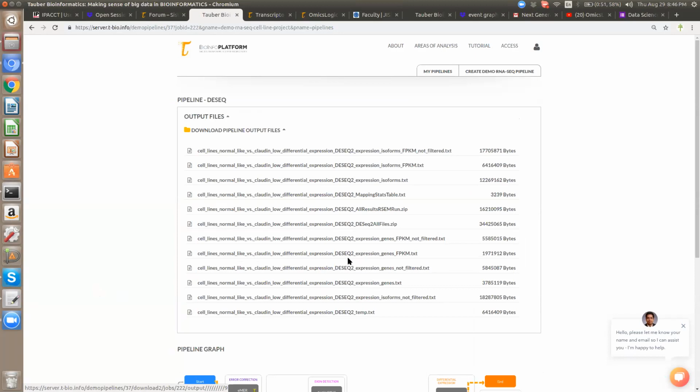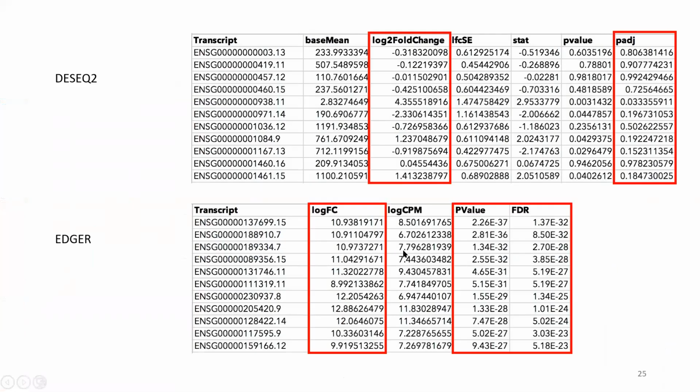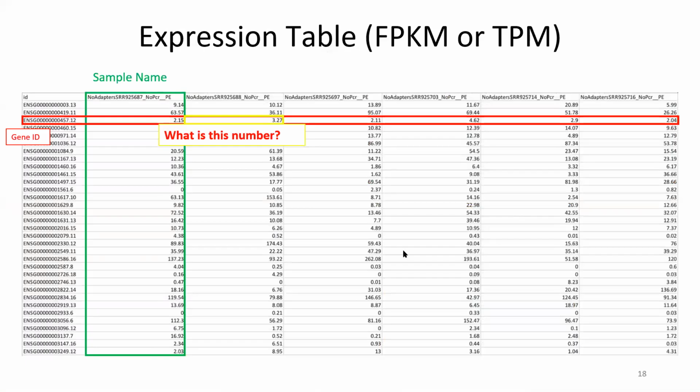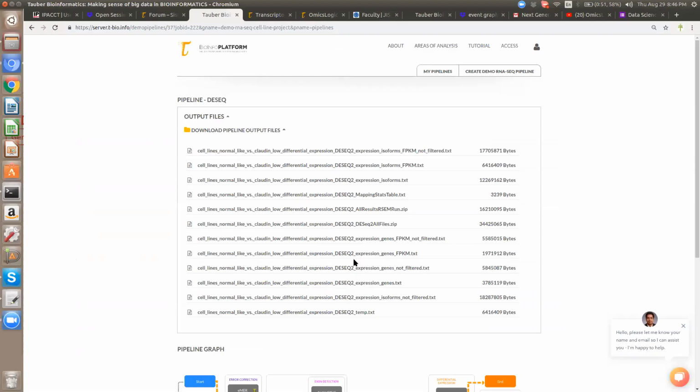And we have run DESeq. So this is the FPKM value, the FPKM value that I was showing you a few minutes back. This is what this file contains. So after this lecture you might go back to the server and run the demo pipeline by yourself, and then try to look at the file by yourself.